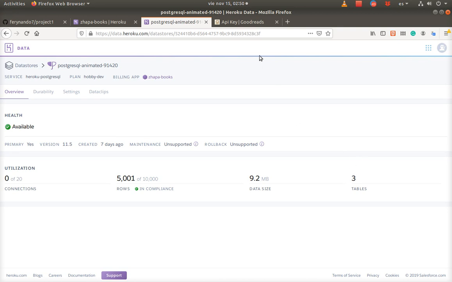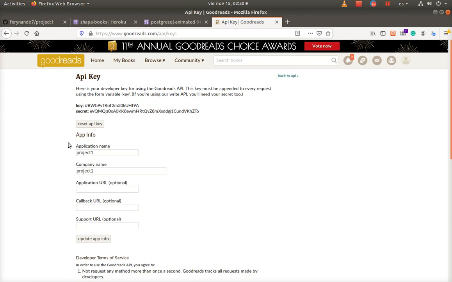Then we need a Goodreads API. Goodreads is another platform of books, and we are going to use this platform to request some data. We have the key given to me, and now let's go to the user registration.